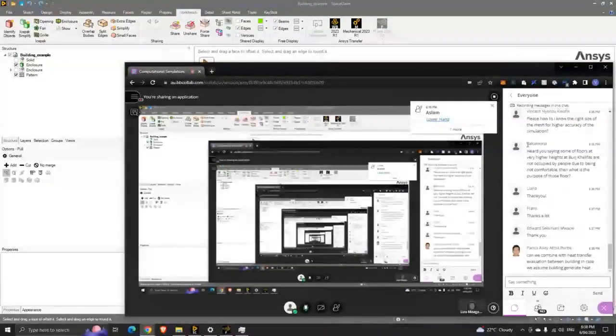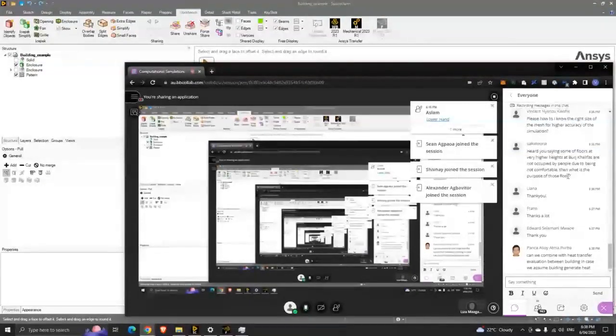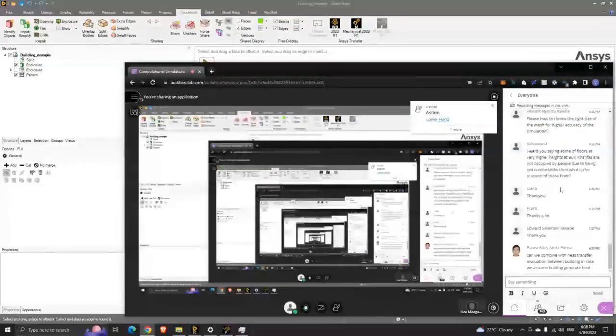So the next question, what is the purpose of the floor? That's just to get the world record as the tallest building. So they're not occupied, but the building height is not going to change because people are not using it.